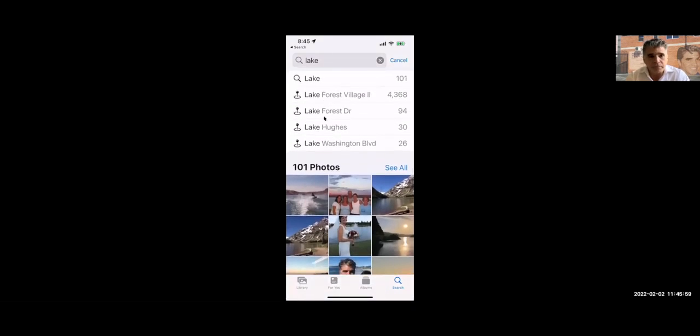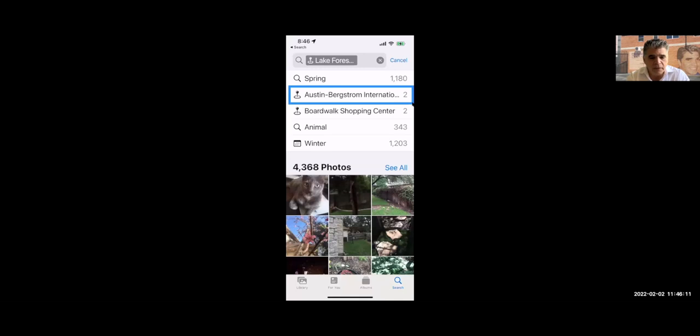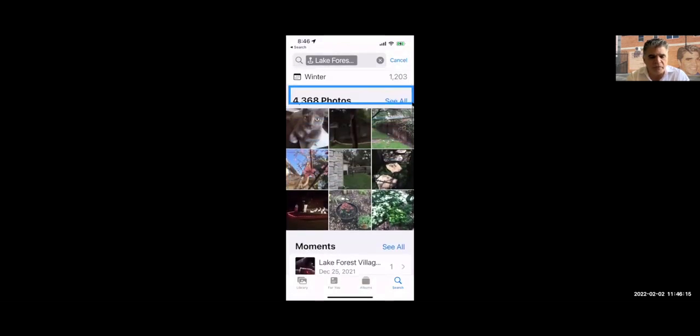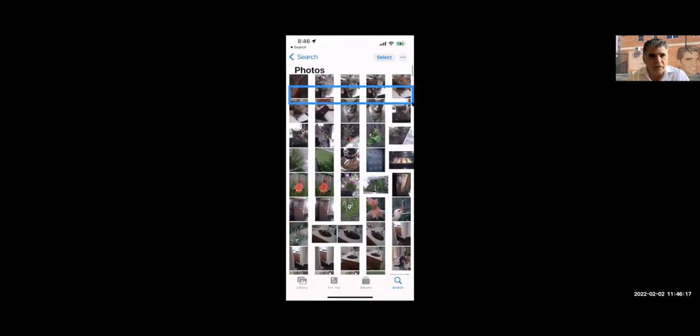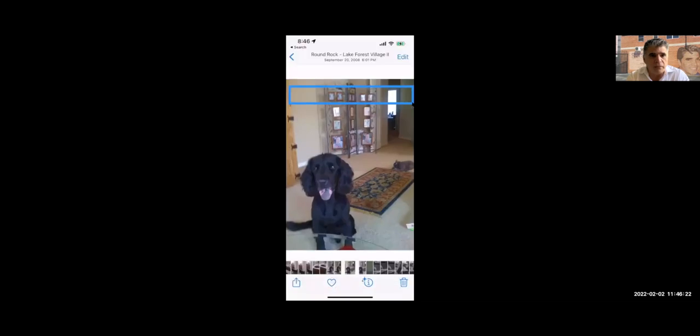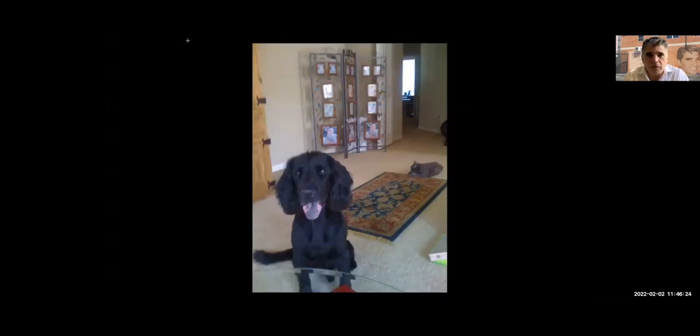So I have a house that's in a subdivision called Lake Forest Village. And if I go there, I'm going to find an awful lot of pictures that I took of the yard or whatnot. So now here they are. There's plenty of pictures here, 4,368. They're just pictures I took in the house of the dog. So anyway, searching is easy.